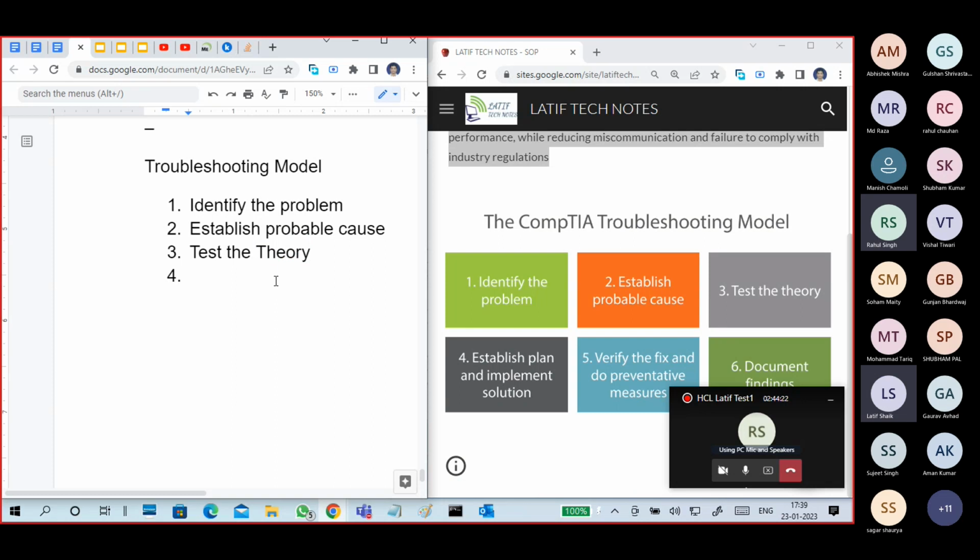First of all, identify what the problem issue is. Don't confuse incident and problem. Any issues occur, first of all, identify what the issue is. Understand why it occurs. Establish the probable cause. Maybe because of this, I'm getting this problem.